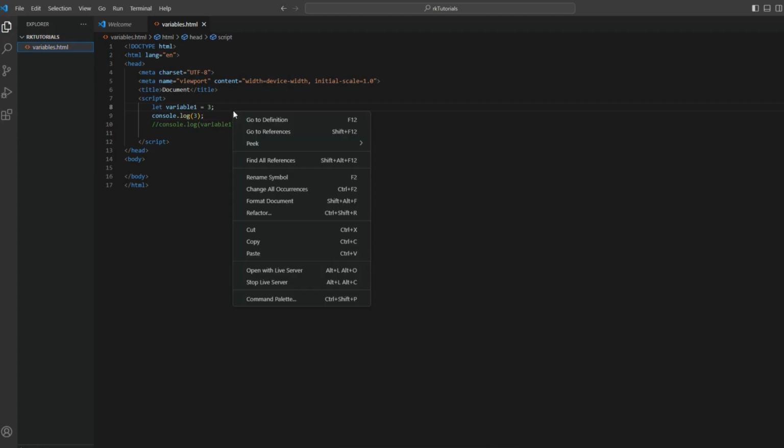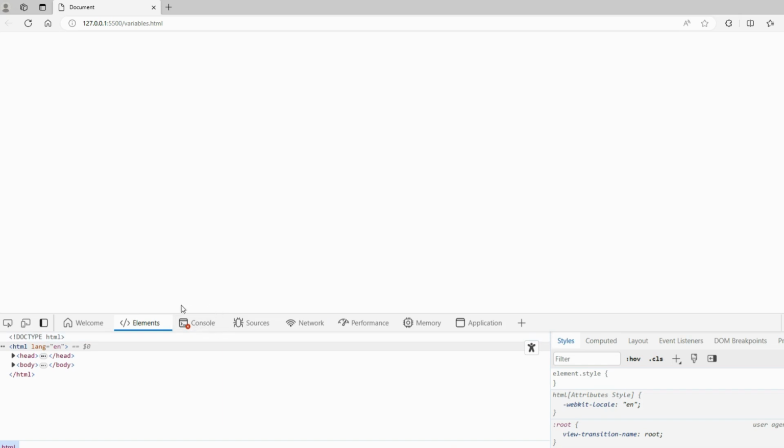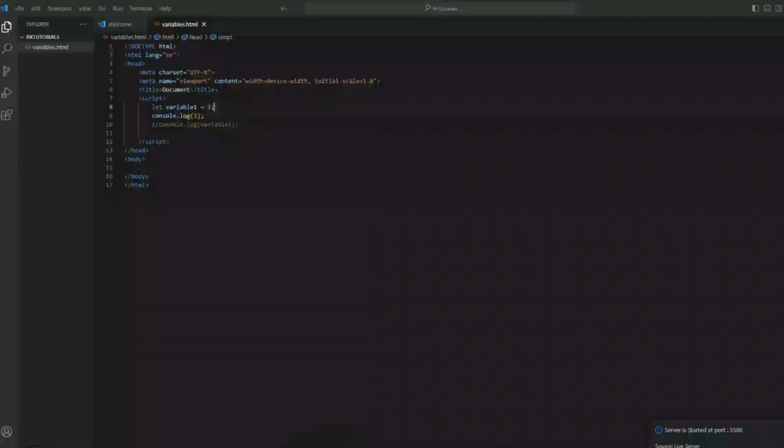Now to run the code, click on the document and a list will appear. You just have to click on open with live server and after that it will run the project in live server. To see the output, right-click on the page and from the options click on inspect element. It will open a panel. Here, click on the console. It will display the console values that you have printed in the project. Look, it displays the console value that you have printed statically.